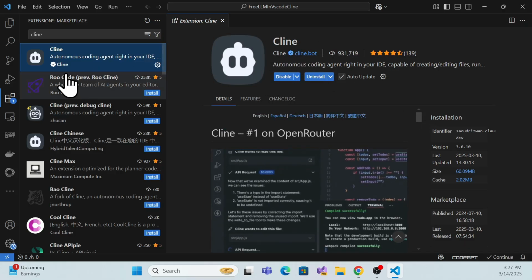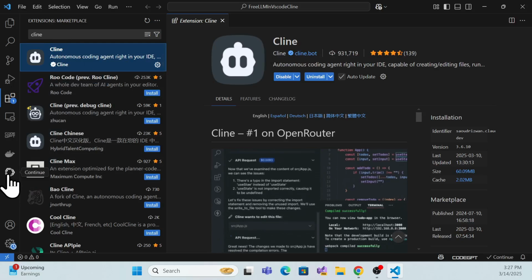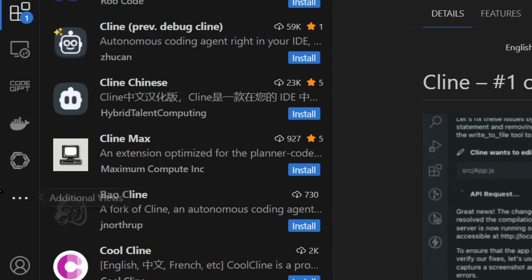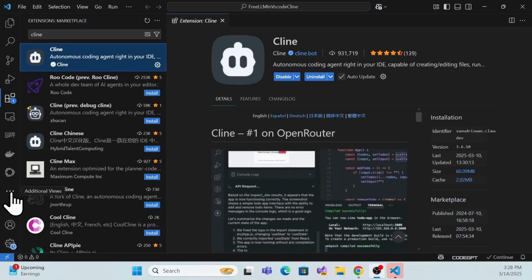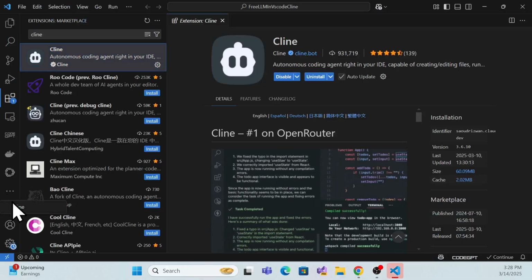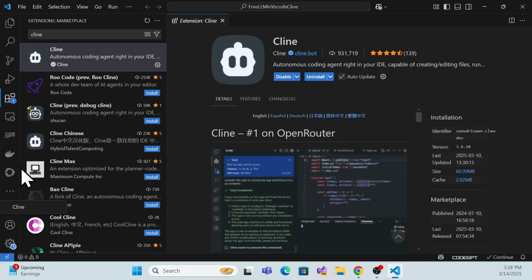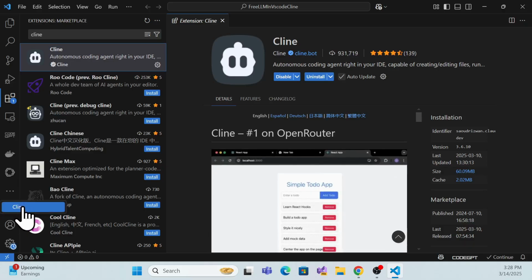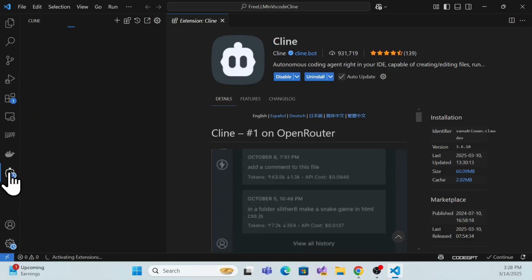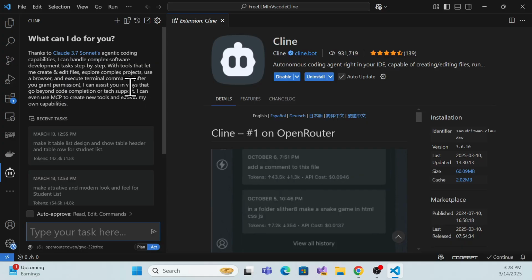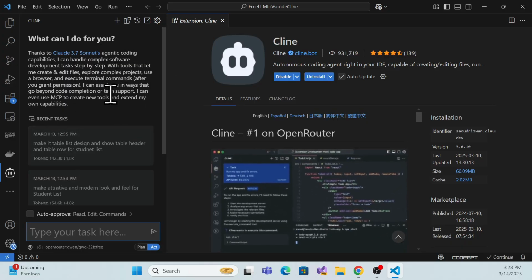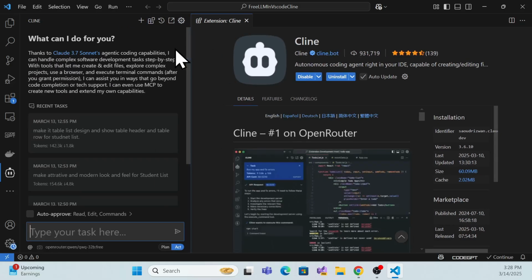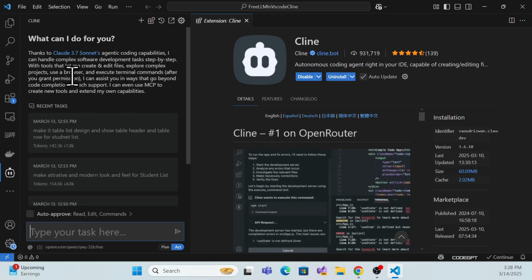Once you install the extension, you will be able to see this icon on the right side of your VS Code. If it is not available, you can click the 3 dots, and you will see whatever extensions you have in your VS Code. So I click on this, or you can click directly here. Once I click, this prompt opens. If it's your first time, you have to go to this section without doing anything here.